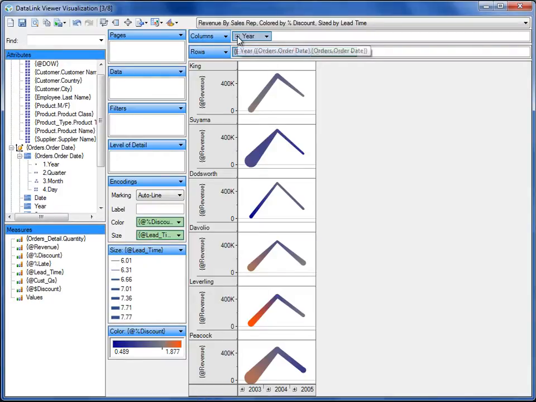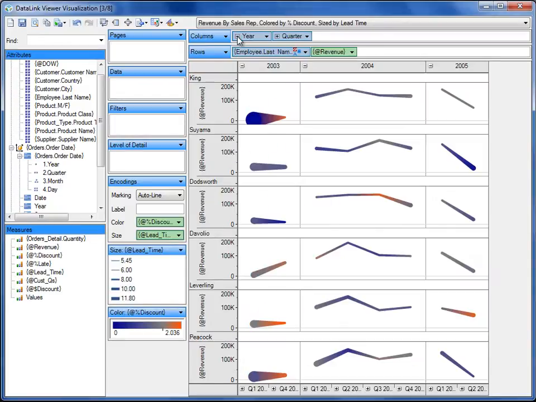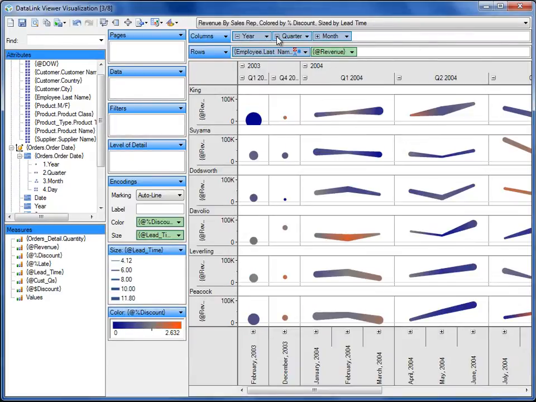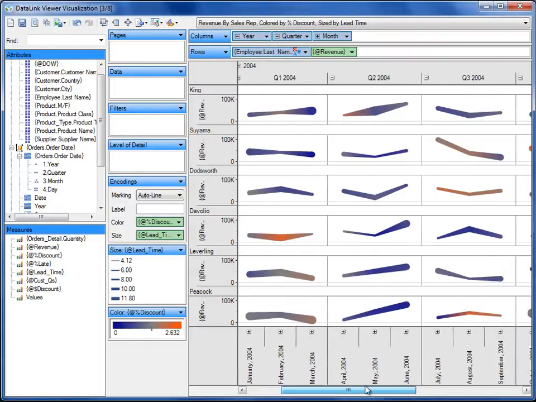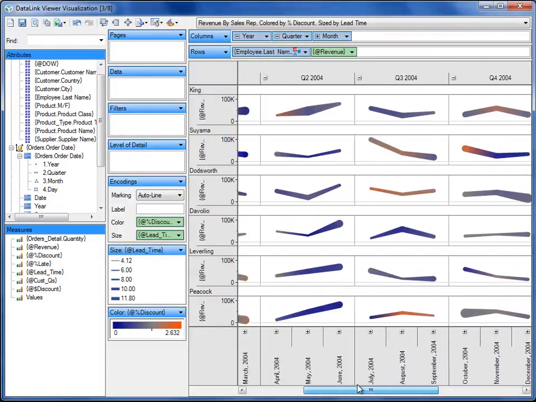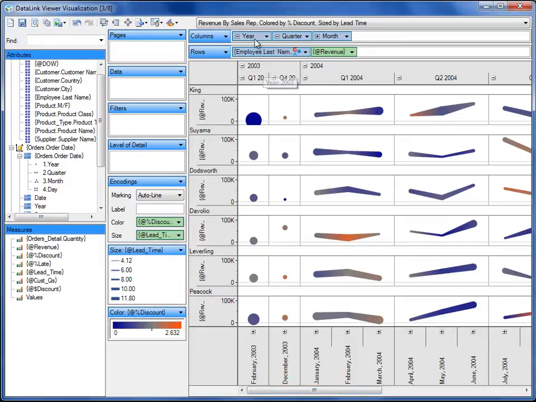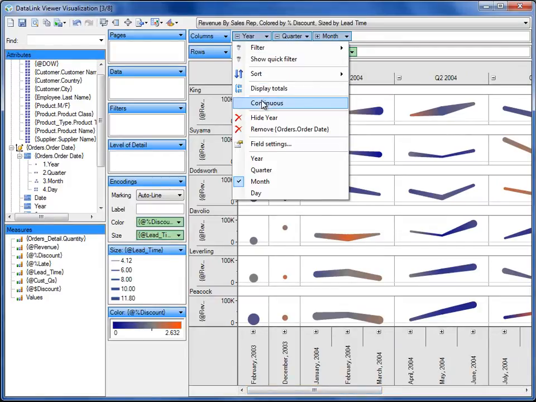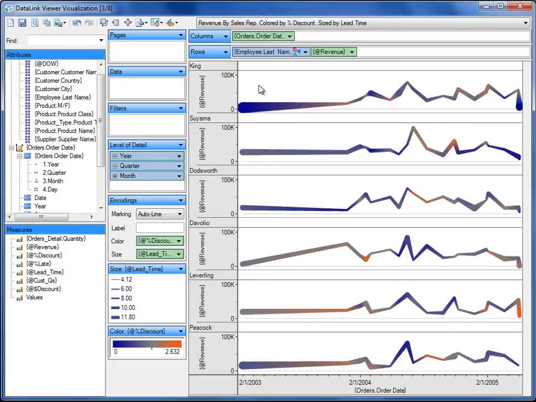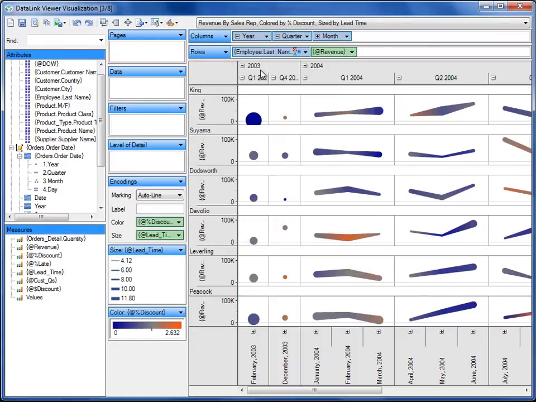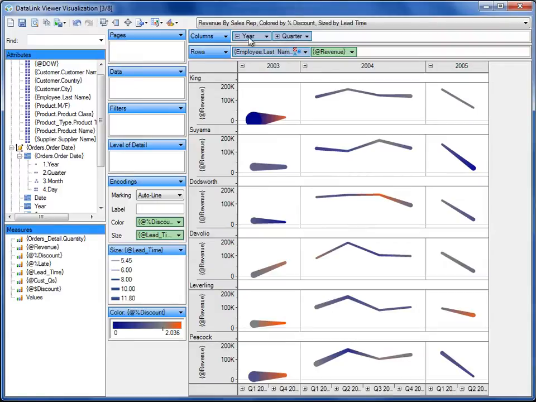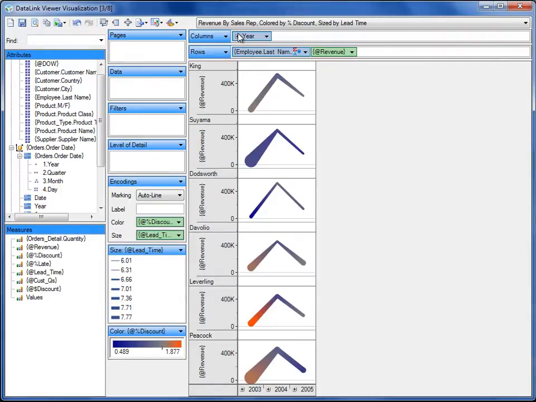The hierarchy allows us to very easily expand to show all quarters and then expand further to show all months. If we do this, by the way, notice that we now have to scroll to see the full display, or we can right-click and select continuous. I'm going to do Control-Z. We can also drill down into the hierarchy levels more selectively.